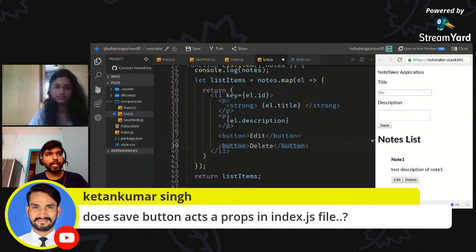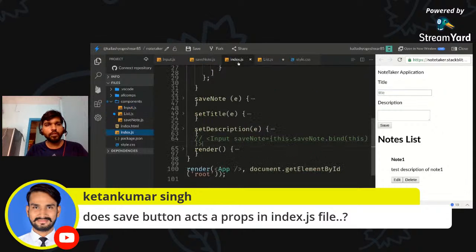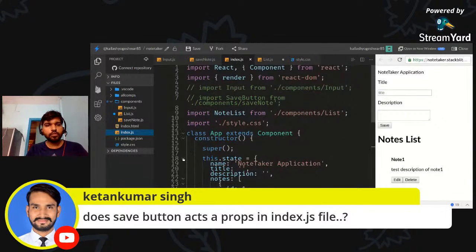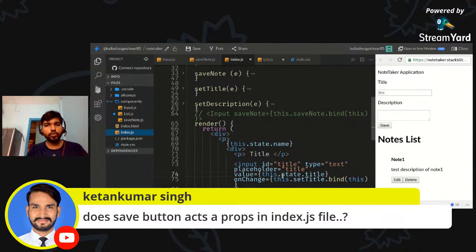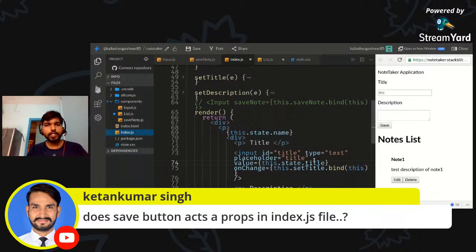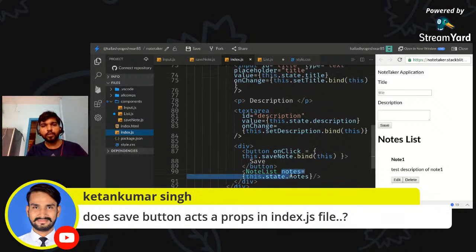Yes, it acts as a prop. Okay, so inside the render function there is a save button. For now I have moved it from a different file over here. So it is not a prop, but it's a child element actually. What props basically are, these are the props. Whatever attribute you are passing to a component is called a prop. So here I am passing the nodes as an array as a prop to the note list component.